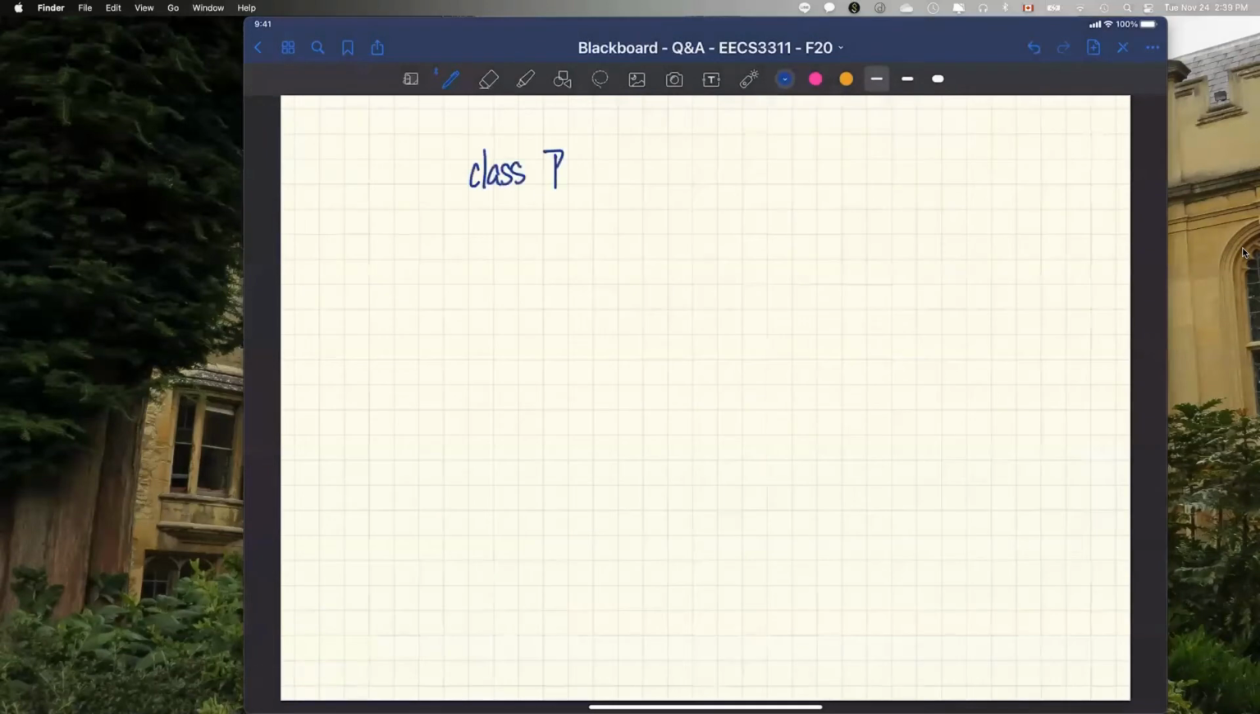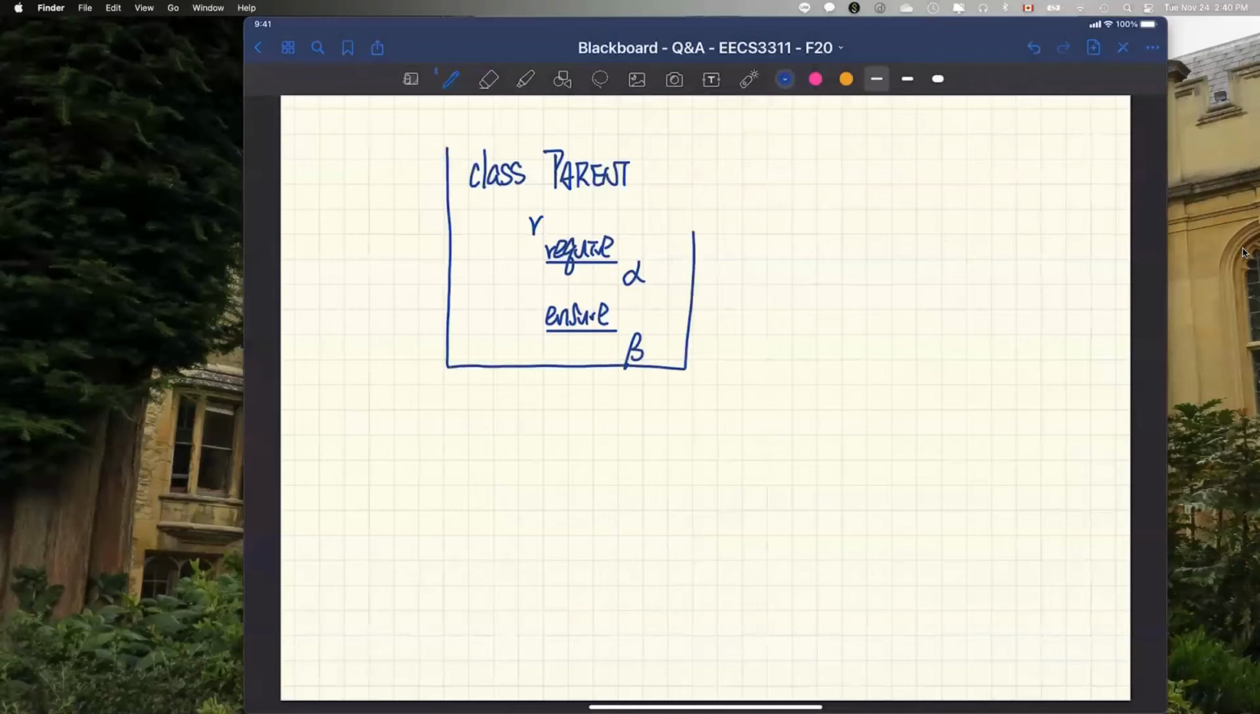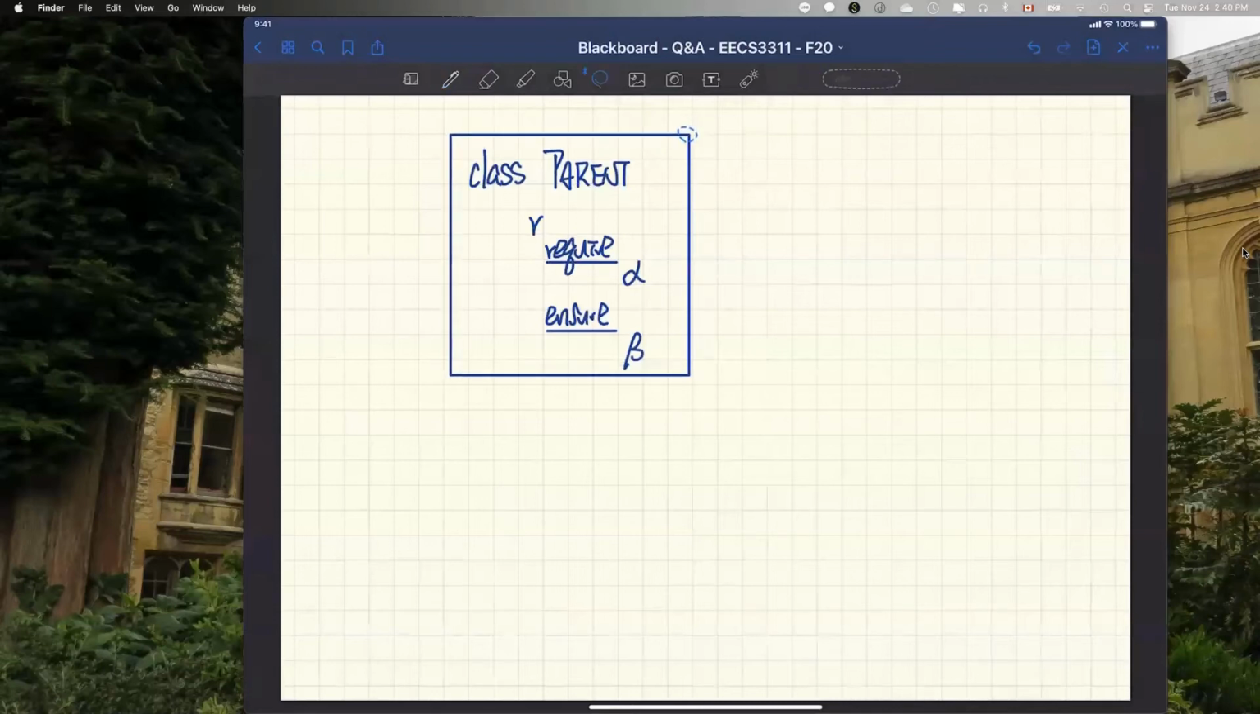So class, we have the parent. And then let's say we have some routine, with no parameter, just to make it simpler. And then we have require, and for the precondition, let's just use alpha, to be consistent with the symbols I used in the lecture. And also we have ensure, so it's going to be beta. So this is the parent class. And then let me draw the child class, and then we can talk about runtime. Just give me one moment.